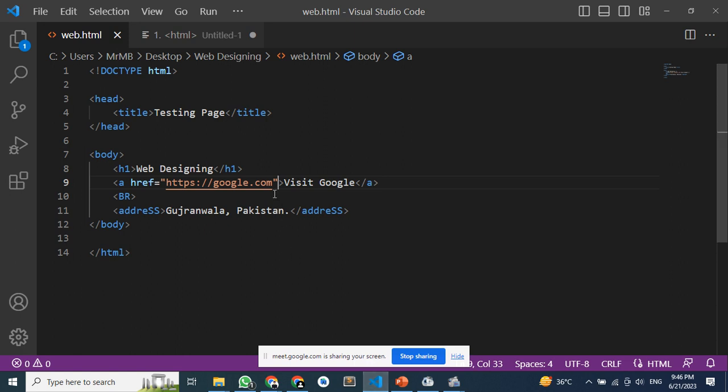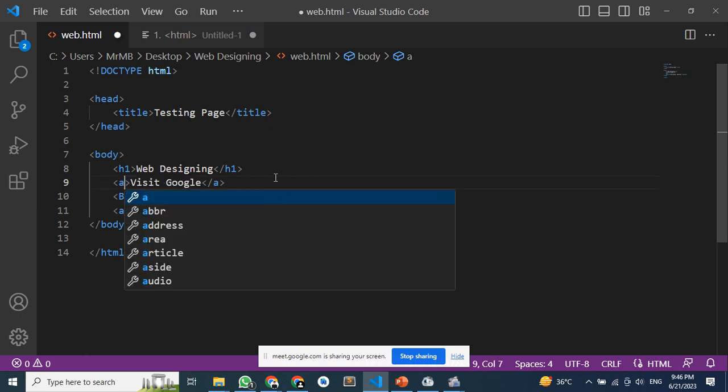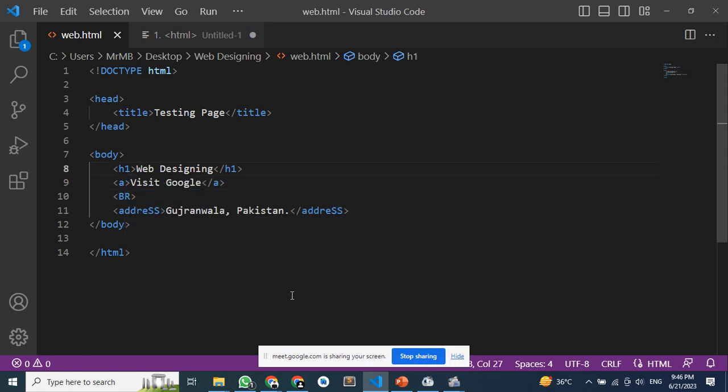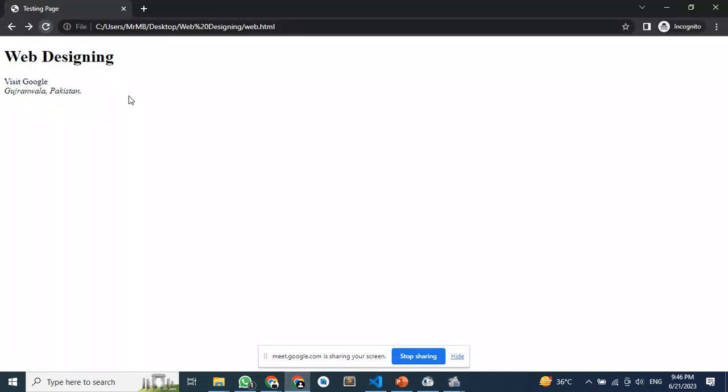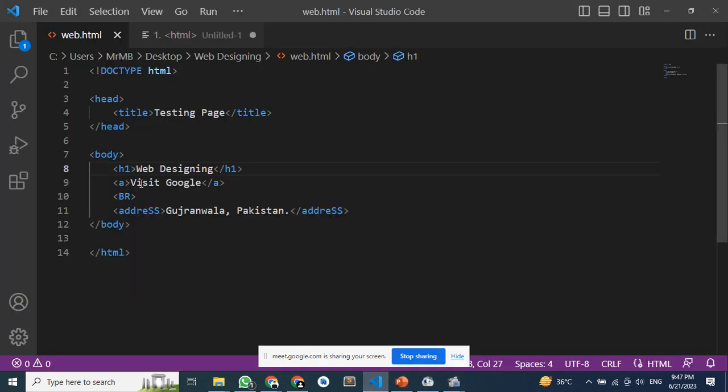And another example is if I remove this href attribute, save it and refresh the page here, you can see there is no link, right? Yes, because I just removed the href attribute in the anchor tag. This is the importance of attributes used in a single tag.